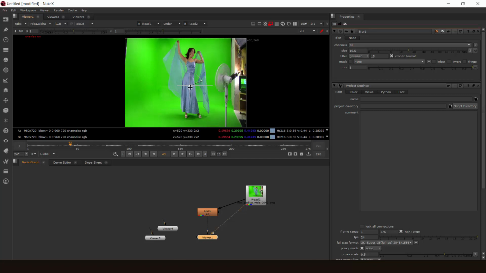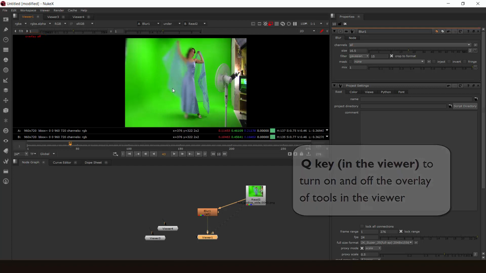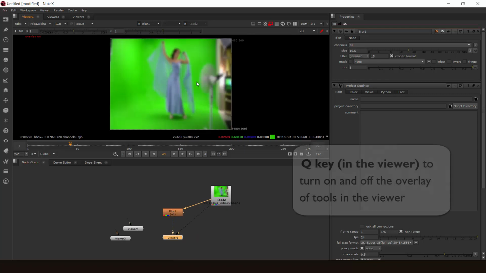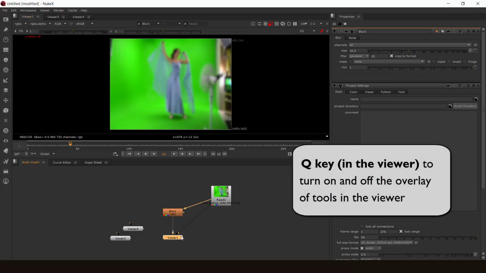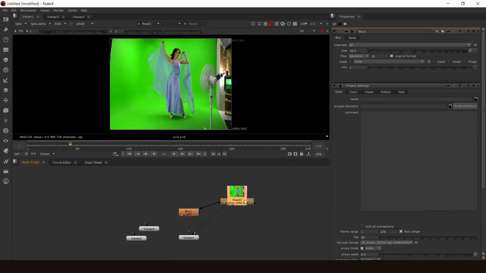Now, what if I find that this tool is a little bit annoying and I just want to see the footage itself? You can actually turn this off. This is called overlay, and in Nuke, the shortcut key to turn off the overlay is Q. You can see this little text right here that says my overlay is off. And now you can see that my tool gizmo is completely gone. I'm just going to turn this back on, go back to 1, in which the input is coming from the original clip.